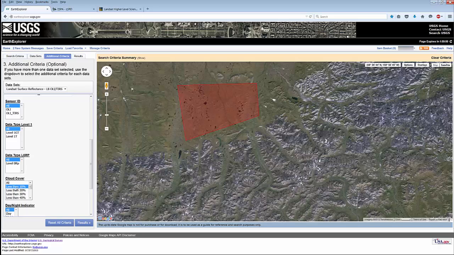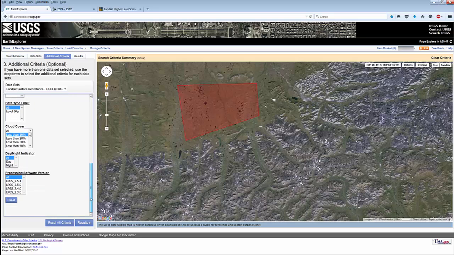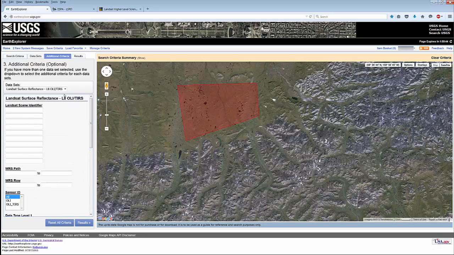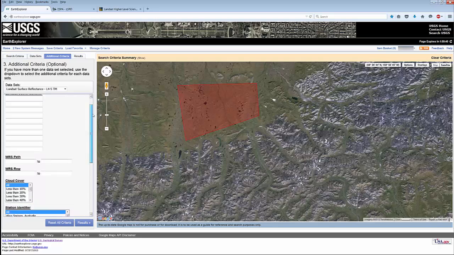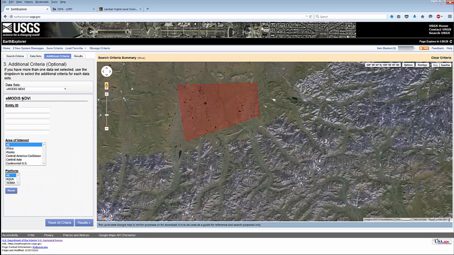In this example, I want to search for only those Landsat 8 images that, in addition to the temporal criteria I entered earlier, have less than 10% cloud cover. We'll leave all the other default values unchanged, and we'll repeat this process for the Landsat 4 and 5 imagery. And for the eMODIS NDVI products, let's narrow our search to Alaska.